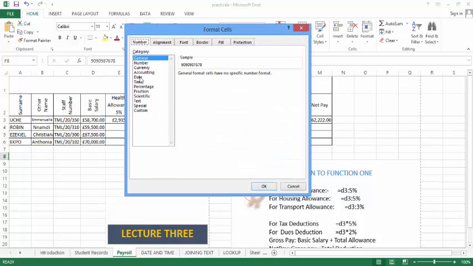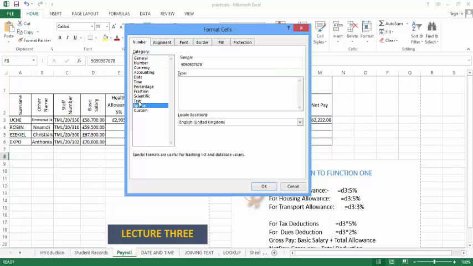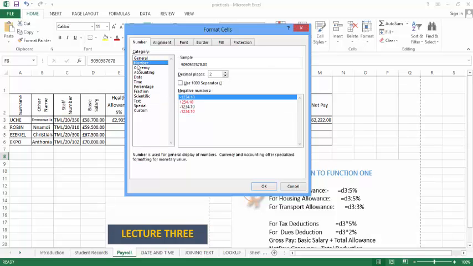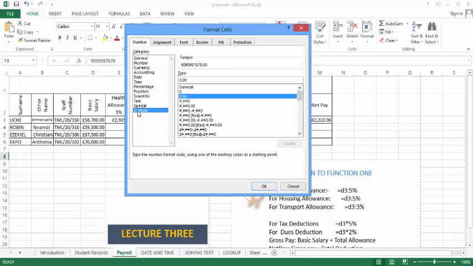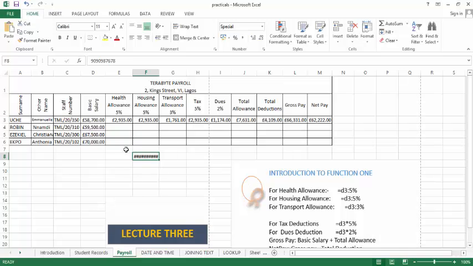Now I am clicking on number here. Let me click on custom. Now my concern is to select this. Then I will specify 11 zeros. This is 1, 2, 3, 4, 5, 6, 7, 8, 9, 10, 11. Automatically you see that the sample here changed. Then you can click OK, and you see, you cannot see some of the text here. Yes, just move your mouse in between this column here and drag forward, and you have that.